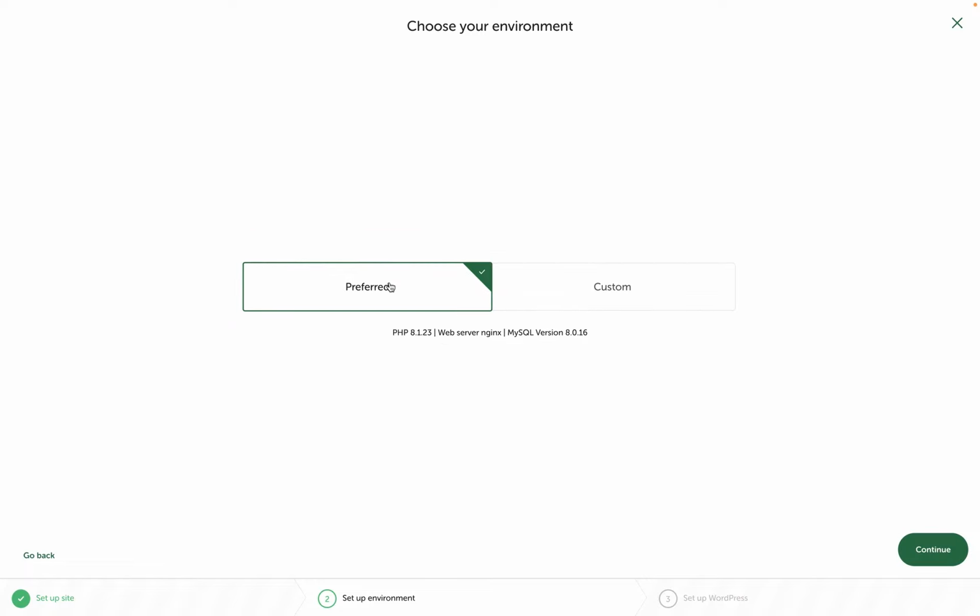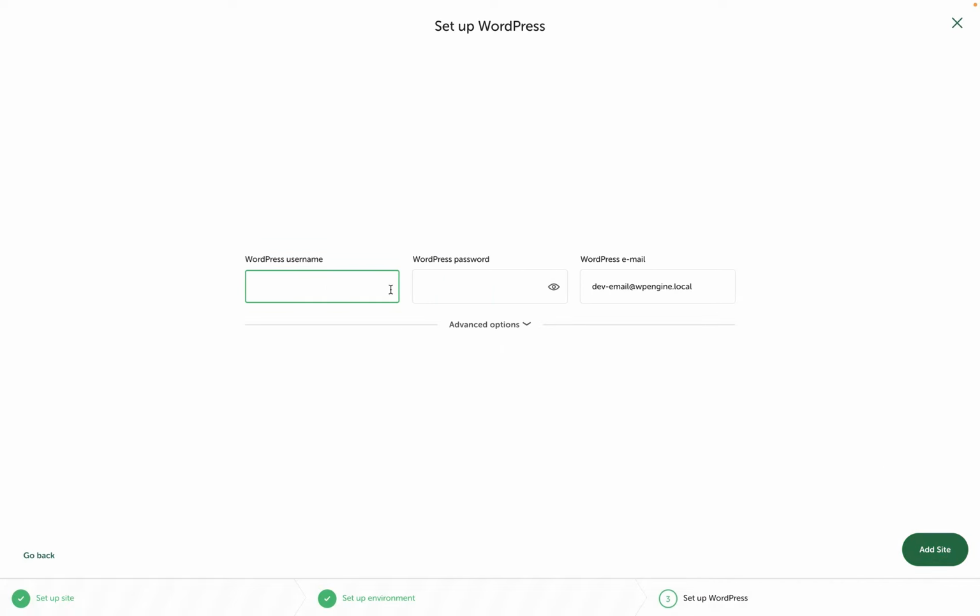But if you choose the preferred option, you can see that it gives you the PHP version, and it also automatically selects Nginx, and it selects the current MySQL database version that is available, and straight away it's set for you. So just a few clicks, and you click on continue, and your website is there.